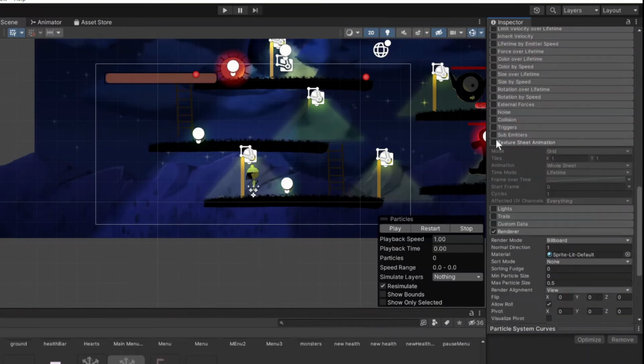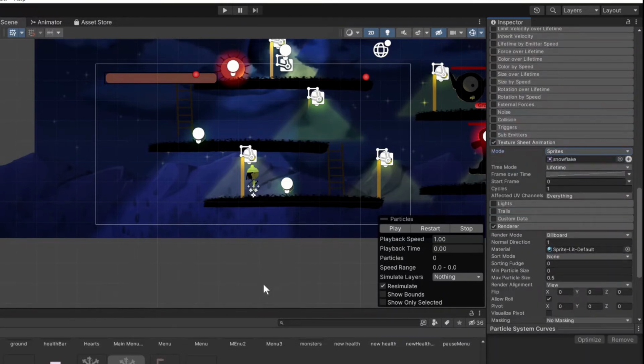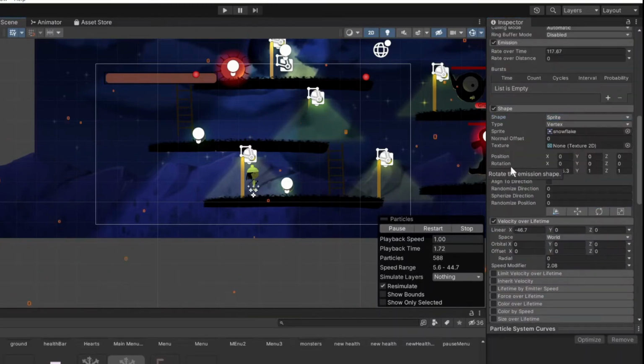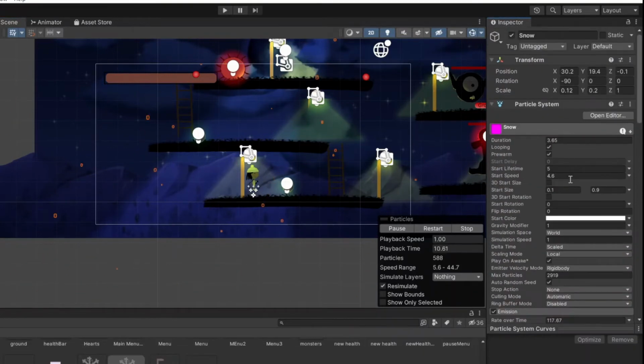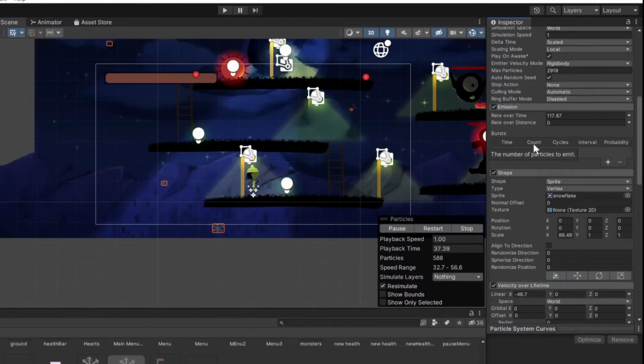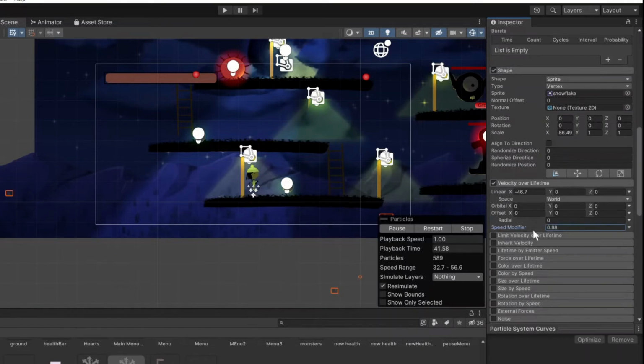Alright, so back in our inspector, let's check that texture sheet animation, change our mode to sprite mode so we can drag in our snowflake sprite. Now we actually have our snowflakes playing, so let's make them a little bigger so we can actually see them. Nice. And we'll make the speed a little slower because they're going too fast right now. So we'll change that speed modifier.